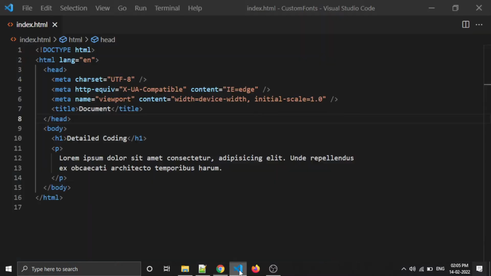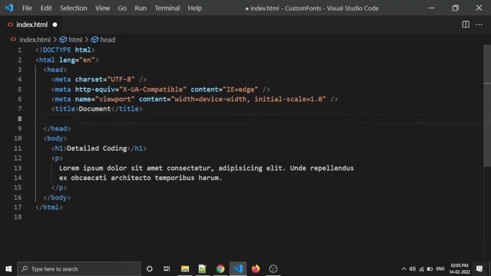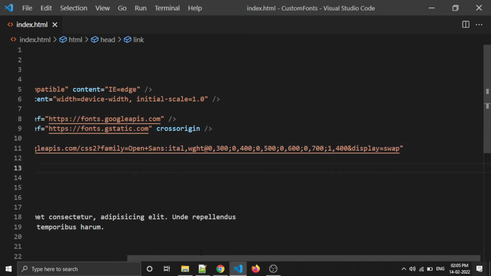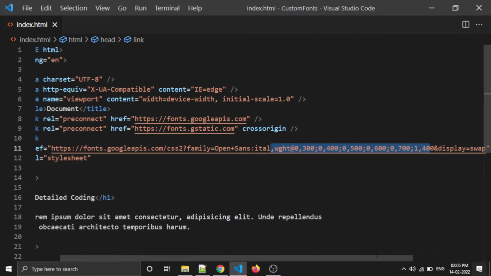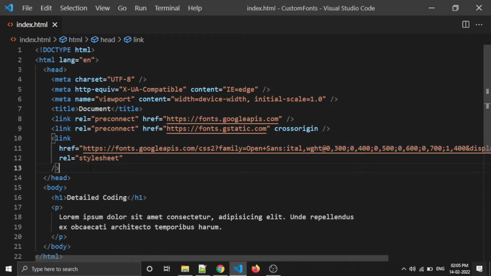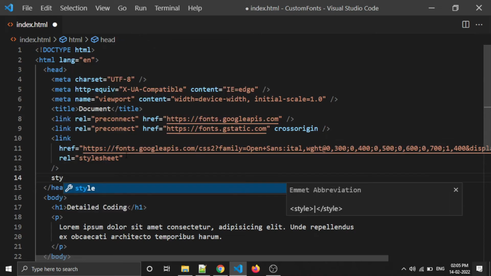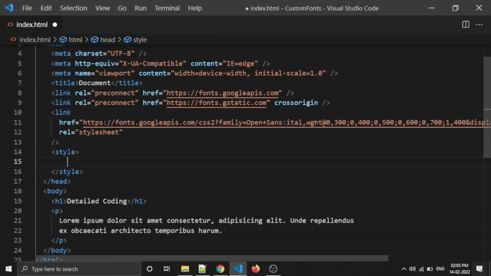Just copying it and pasting it inside my head. And if you see here, this comes with all the weights that you need. And inside my head, let me create one internal CSS. In my case I'm just using internal CSS. If you want, you can use an external CSS file also.